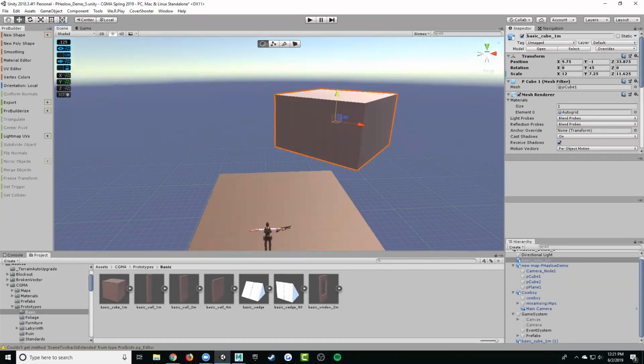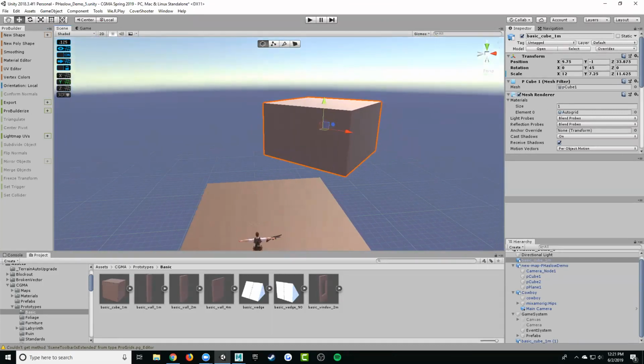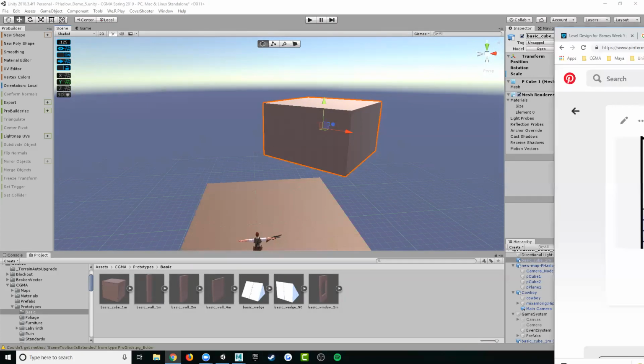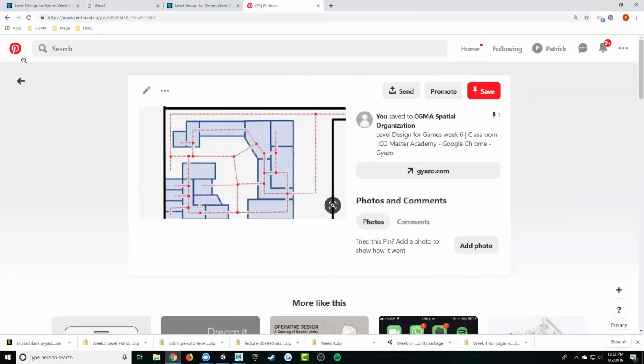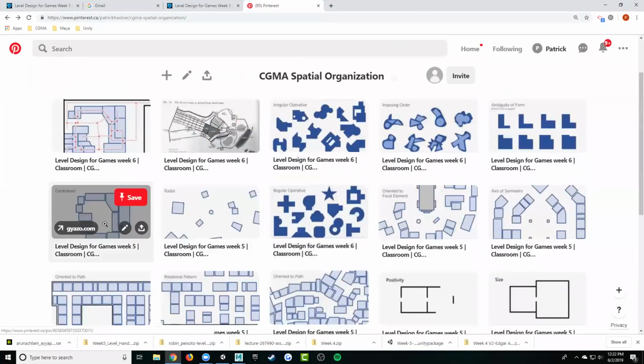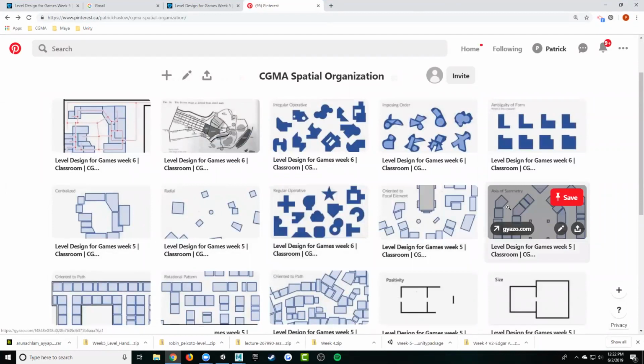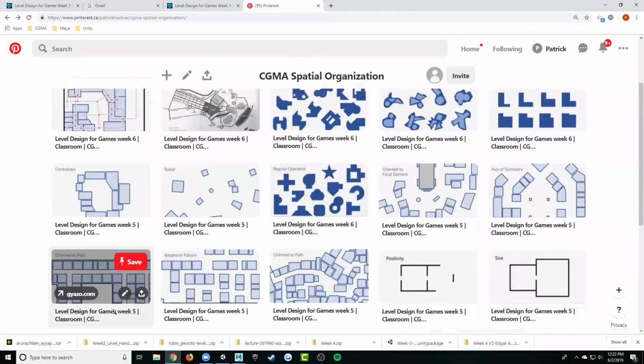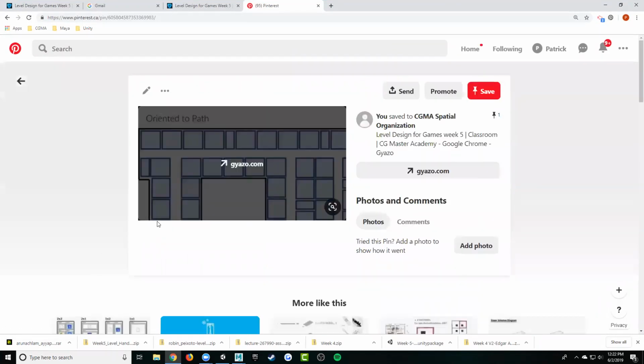I brought this up a few times in a few different reviews this week. Let me find my Pinterest page. Yeah, Amelia had a lot of these examples of how you can orient your buildings in the town. And this was one that came up.